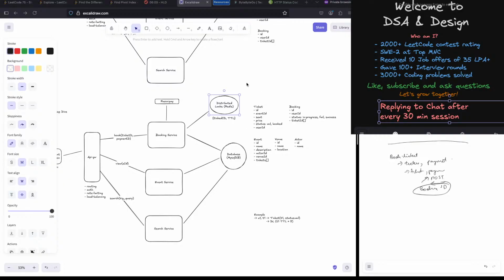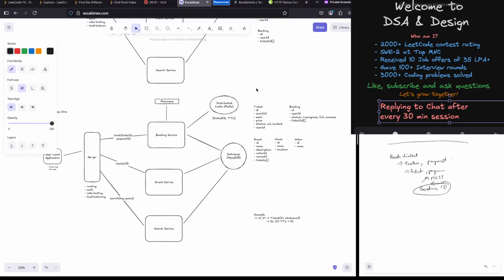Let's write that out also. Another solution is granular row level locking plus cron job, right? That's one more solution.